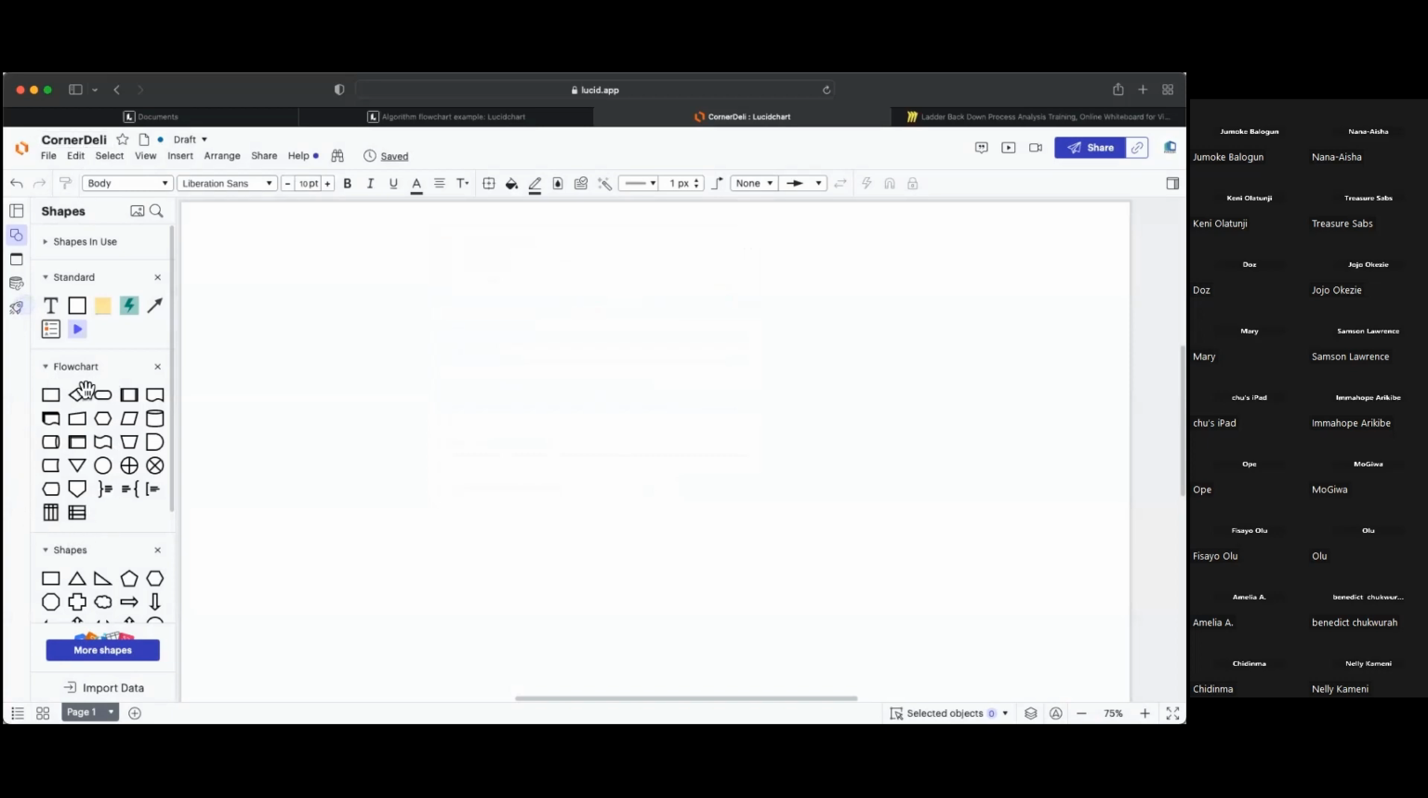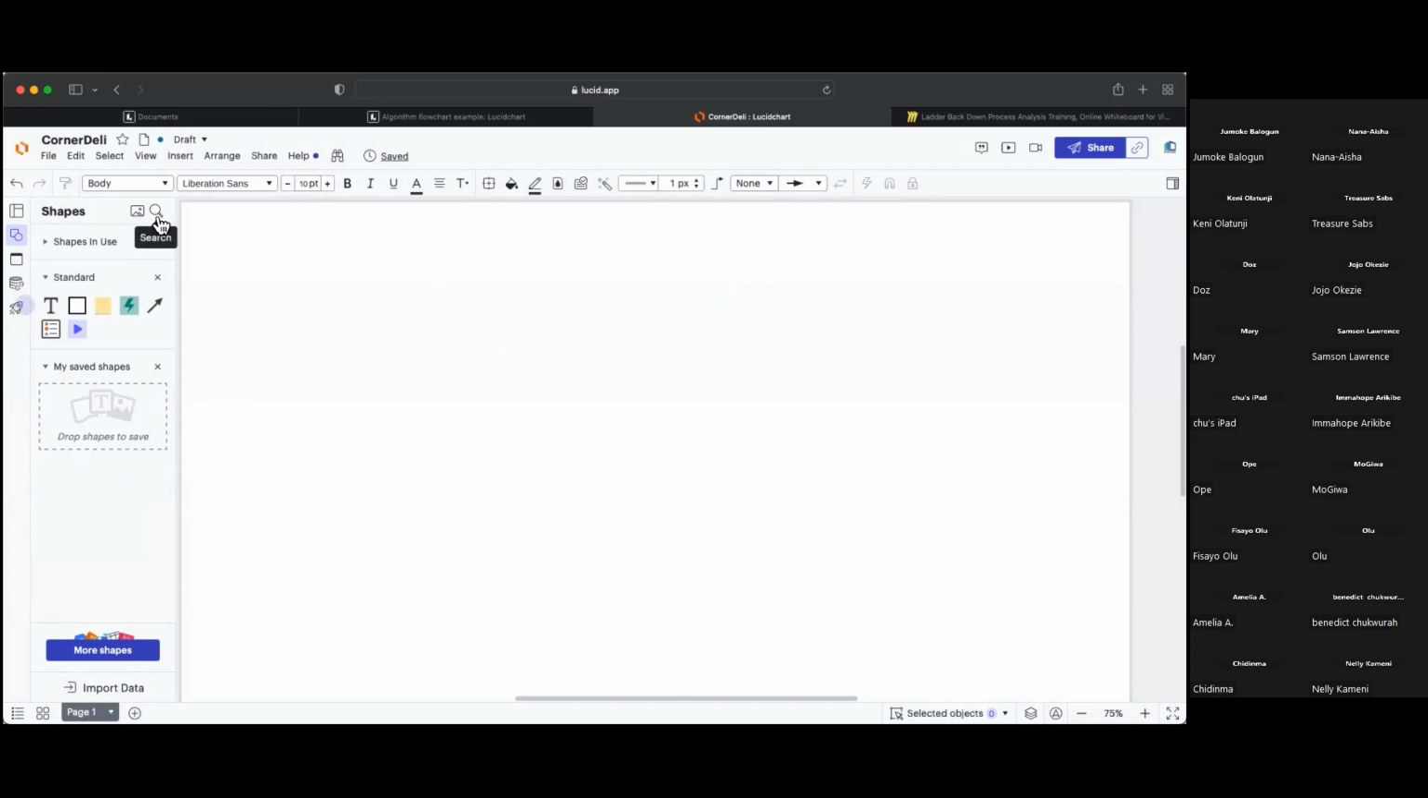Again, it's showing flowchart, because that is the template that I used previously. But I don't want to use flowchart, I want to use BPMN because that is the standard that we want to follow. So I close shapes, the one that I don't need. Now you can go to search, and we want to search for BPMN. This is you starting from scratch, from blank. So click on search and type BPMN.